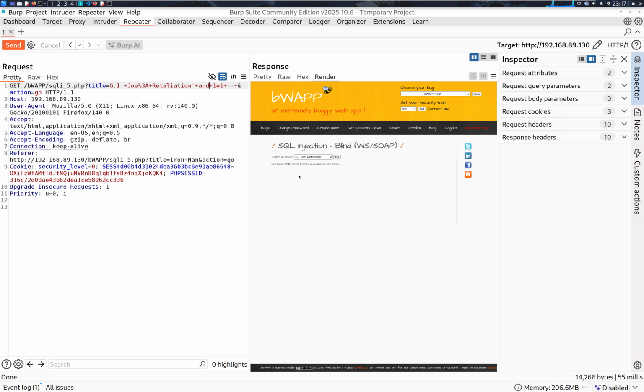Yeah, we got 100 movie tickets, and if you change the condition from 1 equals 1 to 1 equals 2, of course this time the condition would be evaluated as false, and because of the logic operator AND, the entire evaluation result would be false. Okay, send it. Yes, no movie tickets available.